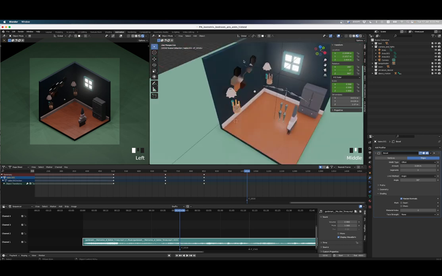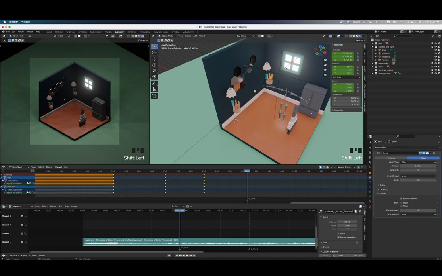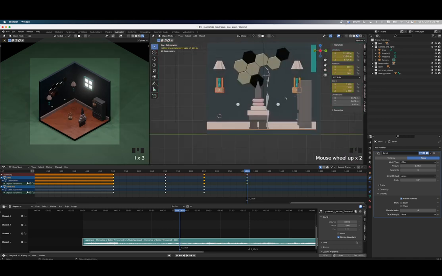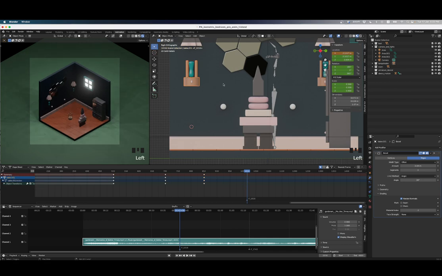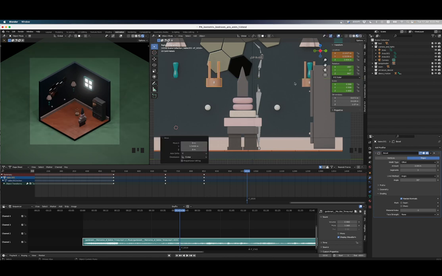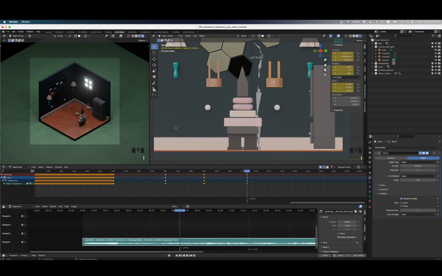and I'll grab both of the bedside tables. I keep clicking on the light. Bedside tables, top view, GX. That looks about good, and I'll just quickly grab that location. Then I'll just do this one individually, GY. Maybe something like that. Something like that. Remember to keyframe them both.